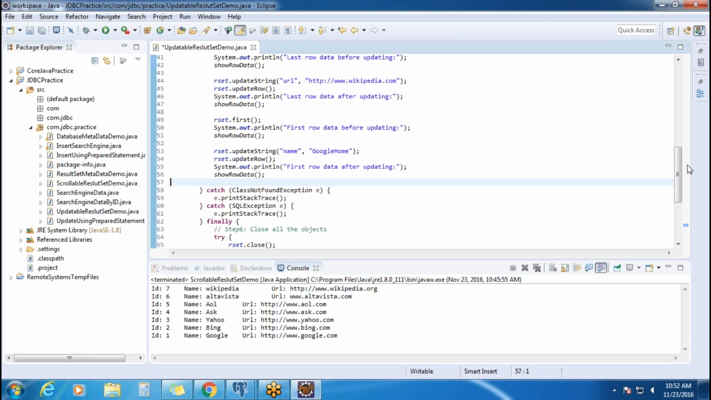Right. So what is that first row data before updating? And then in that first row I want to update the name. Right now my first row name is Google. Now I want to make it Google Home. Right, so that's how I would like to update it. Then after updating, I am once again making a call to that show row data method. So this way show row data is called 4 times.